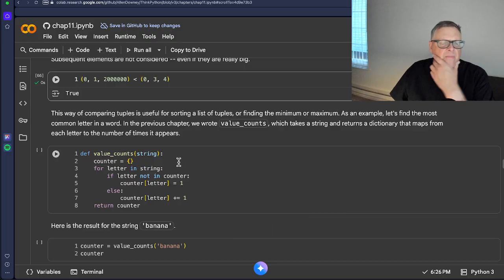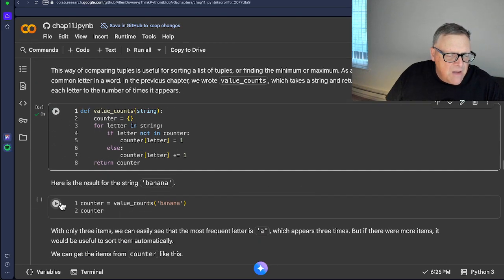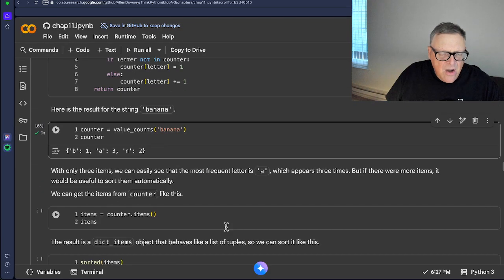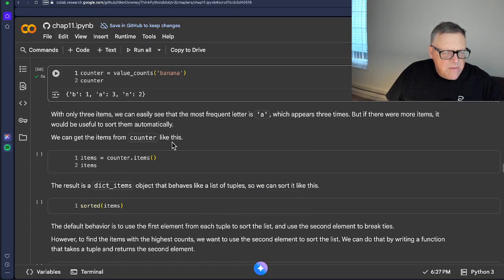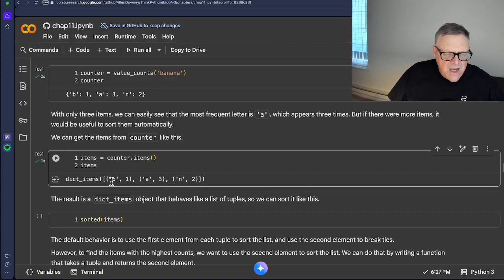And so here we made a function called value counts that takes a string and returns a dictionary that counts how many times each letter appears. So if you run it on banana, you get 1 B, 3 A's, and 2 N's. All right. You can get the items from counter like this. And then you have a list of tuples, where each tuple is the character and the number of times it appears. All right.